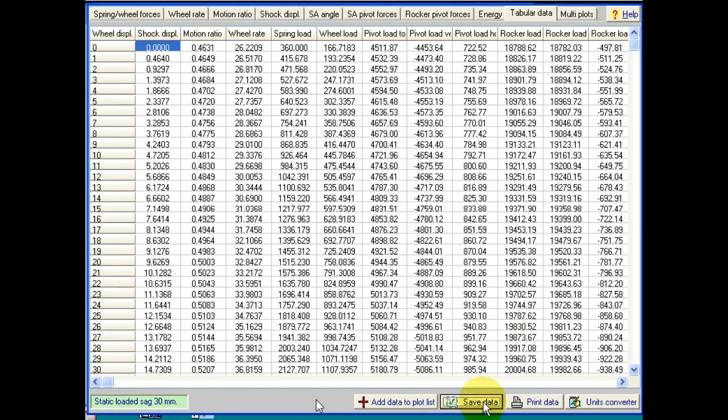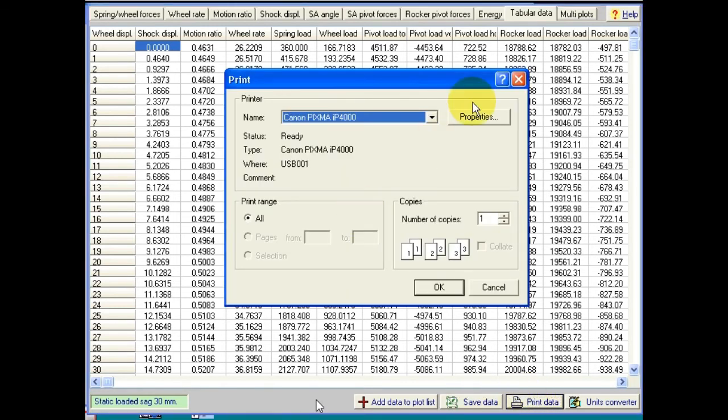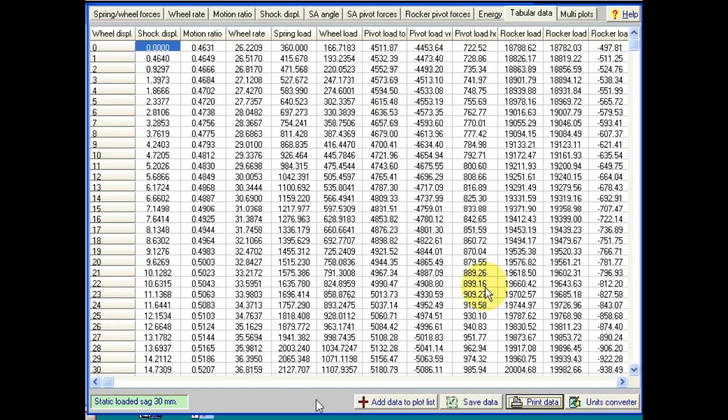Okay, so we've got a wide range of options for saving the data. We can print the data, just to the default printer, and we can add the data to a plot list, and that's part of the internal plotting system. It would then be one of the 10 cases that we would plot, but as I mentioned, that will be part of the next tutorial, and that's what we access from this tab here.